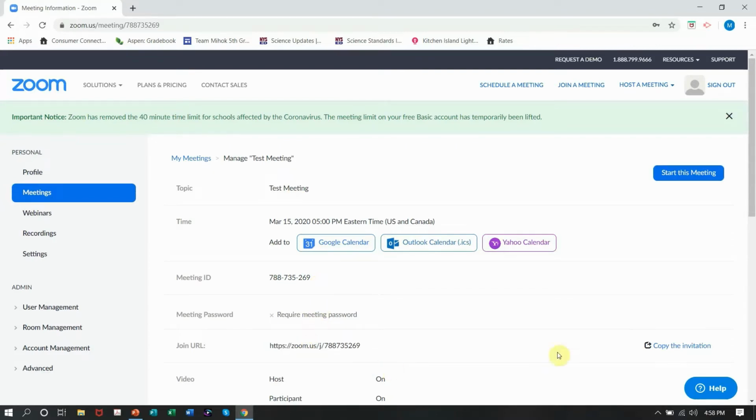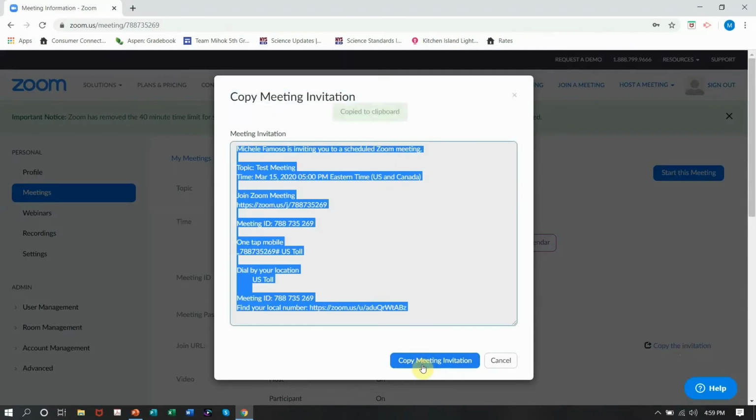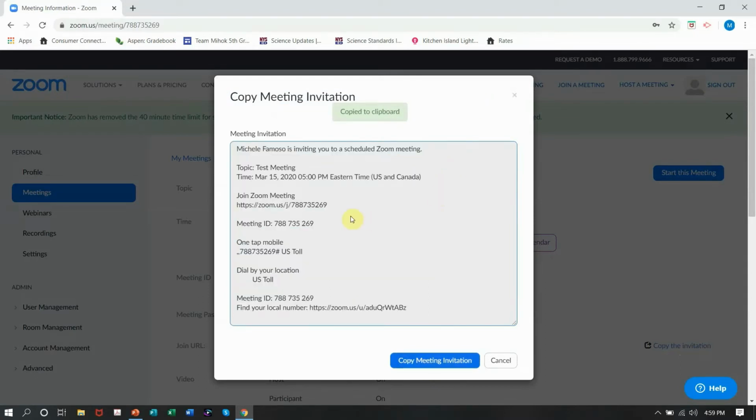And the join for that is this information right here under the join URL. You can either copy and paste that and send that out in an email message or post it in your Google Classroom, or you could just copy the invitation. You can edit it in here if you'd like, and then just say copy the meeting invitation. Now, the important piece that they need, again, is that URL to join. That's what they need. They need that URL.